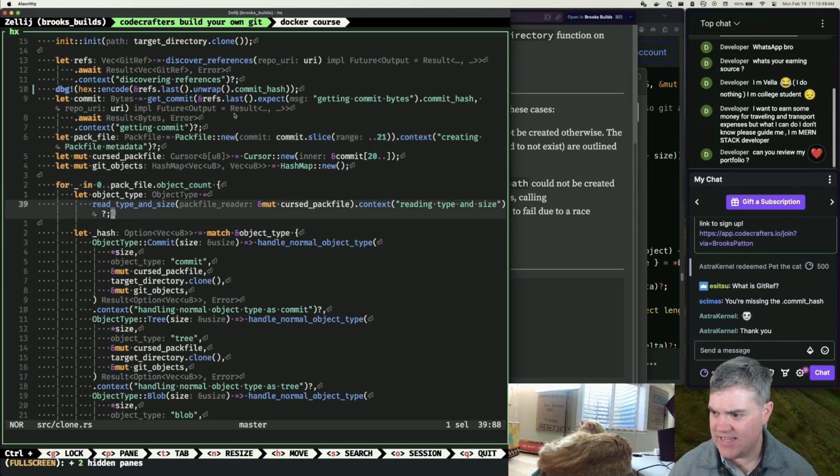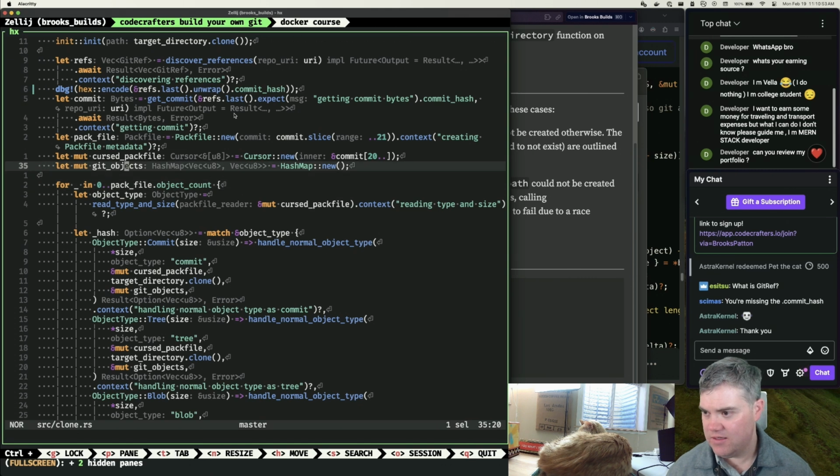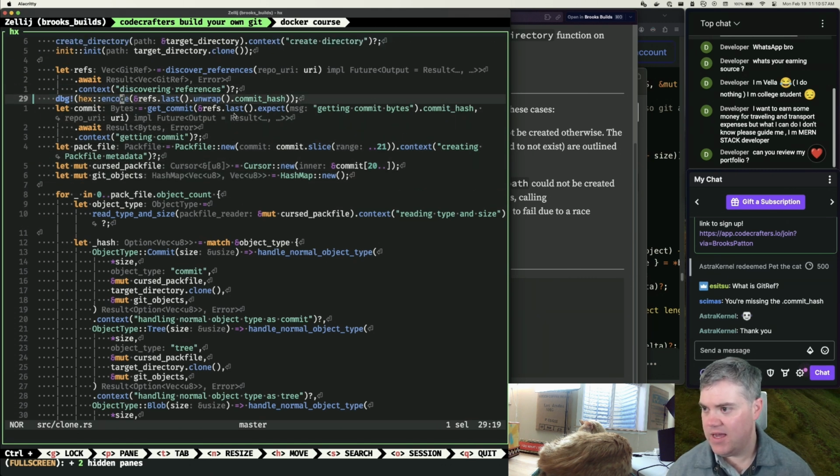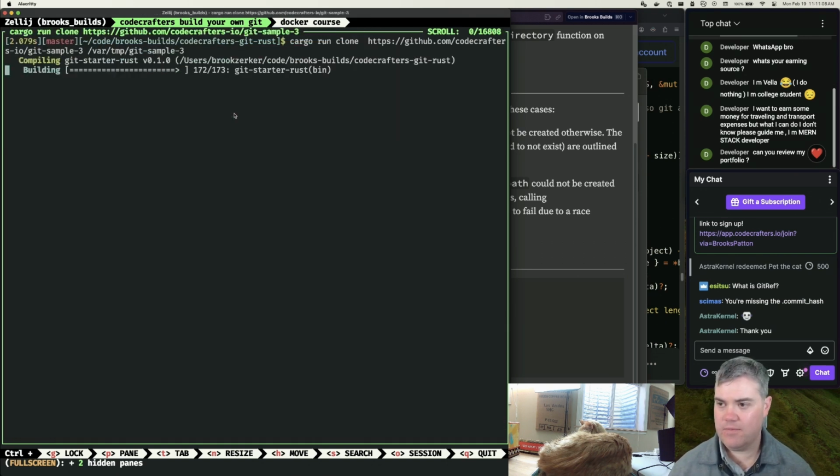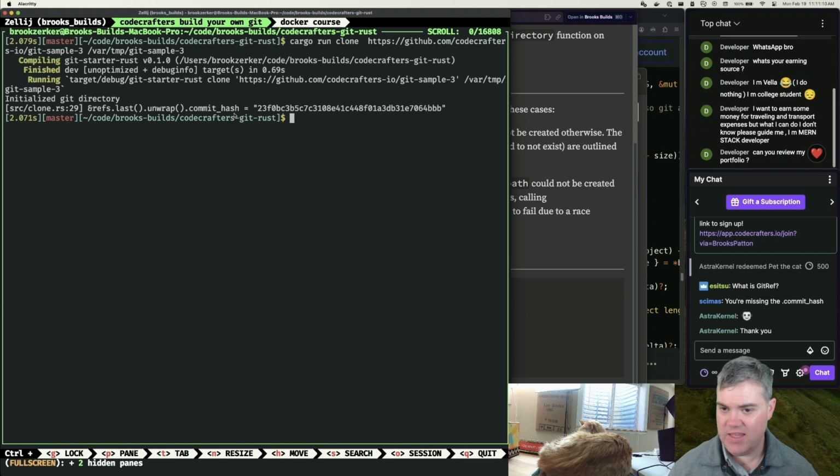Wait a second. Is it already? I already have it in the correct encoding. Where's my debug? There it is. I bet I already have it in the correct encoding. That's probably all I need to do. Let's try that. There we go. Okay, so this is our commit hash.